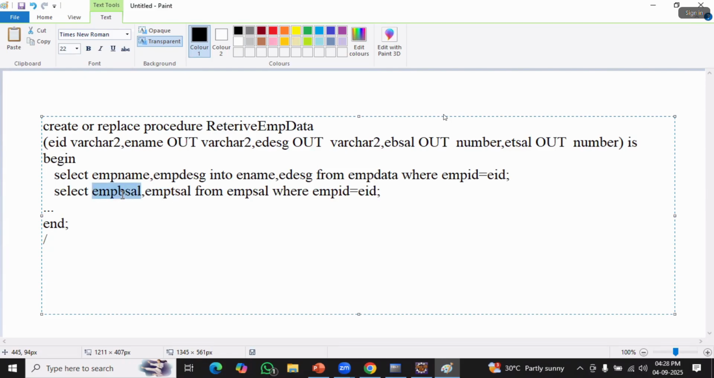But here I want to pass this data. Basically, these are column names. I want to pass these values into our parameters. What are those parameters? E B sal, comma, E T sal. And please make sure to remove these three dots.